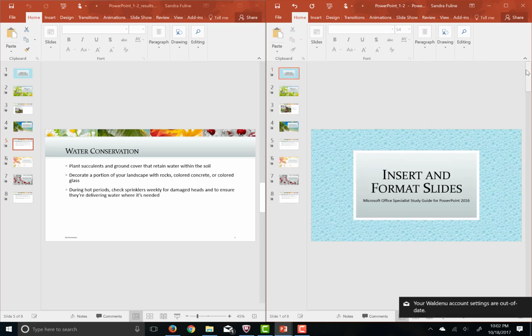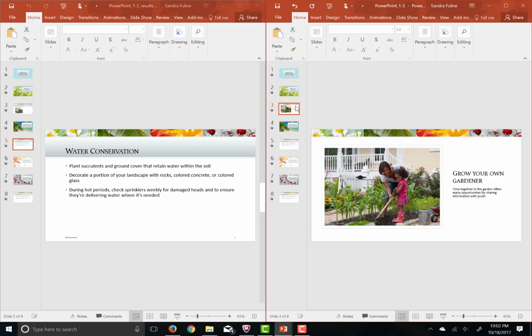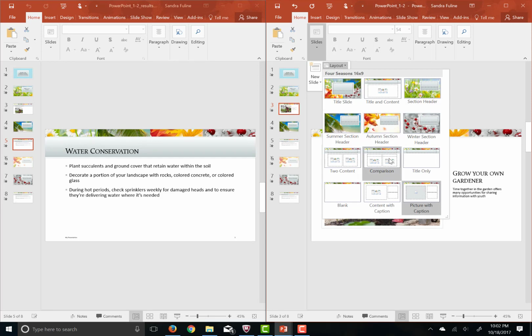Then I'm going to close out of the format background, and I'm going to display slide 3, and then change that slide layout from picture and caption to comparison. So where it says slides, I'm going to go to layout, and I'm going to choose comparison.